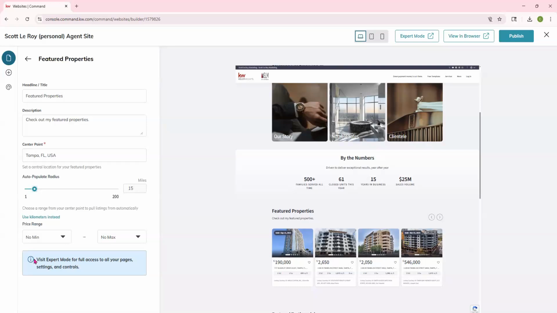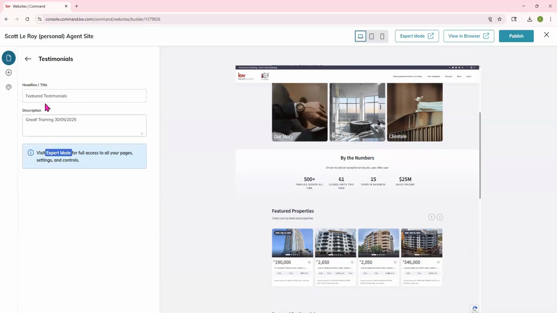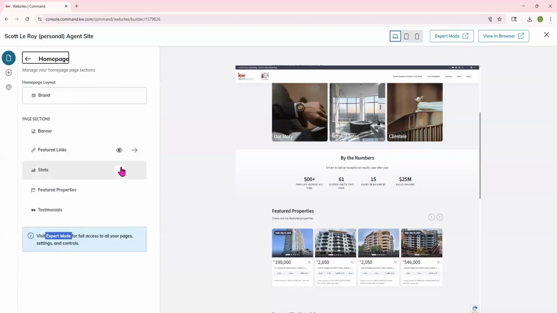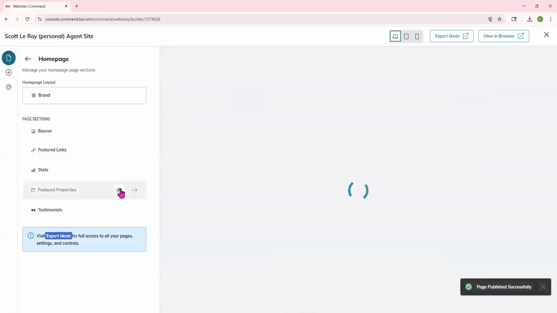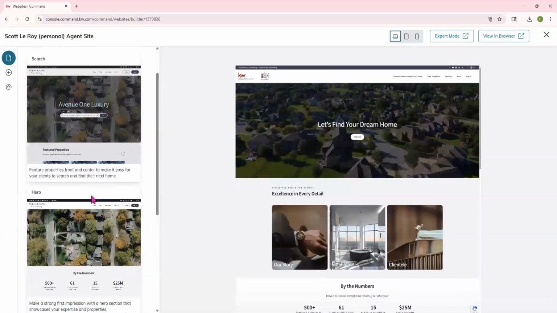Most of these, if you want to make additional adjustments beyond what is available here in Command, you will always want to head into expert mode. So right up here, you can head into expert mode and make additional changes, okay, that are not found here. You can also view the testimonials and change those titles. You'll also notice there's a little eyeball next to each of these. If you don't want one of those to show, you can of course hide it and it will remove that from your homepage, okay? But again, anything beyond what's available here, you would need to go into expert mode to make those changes, okay?